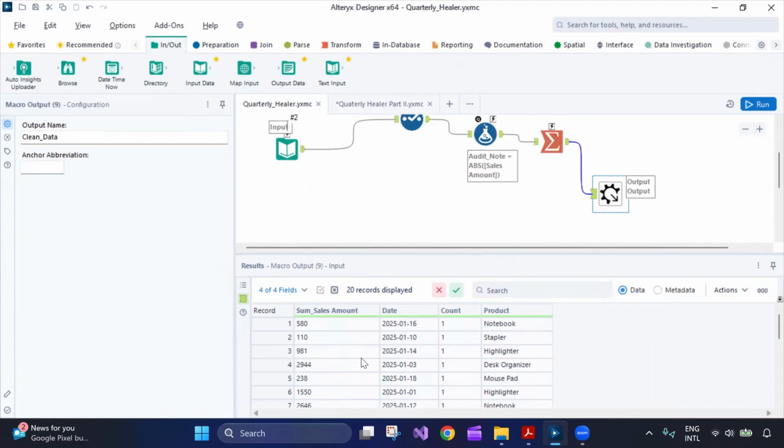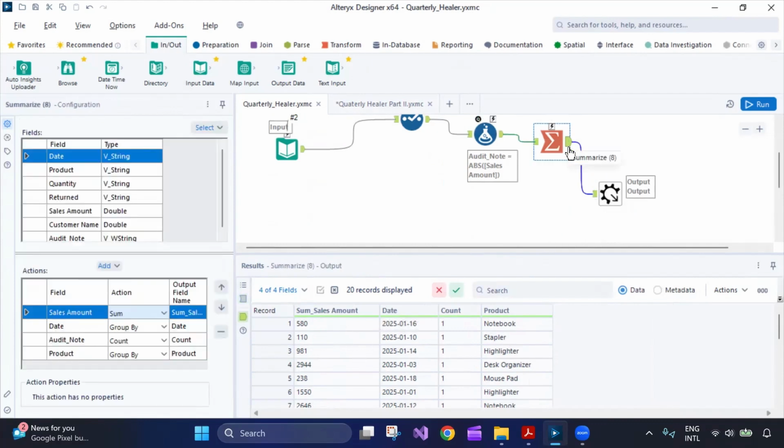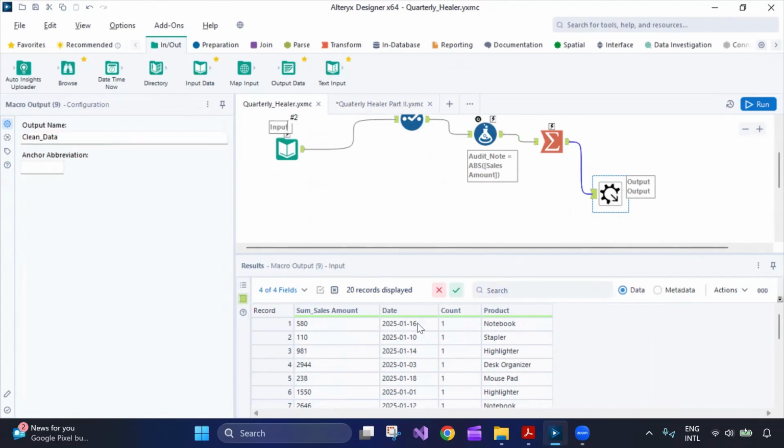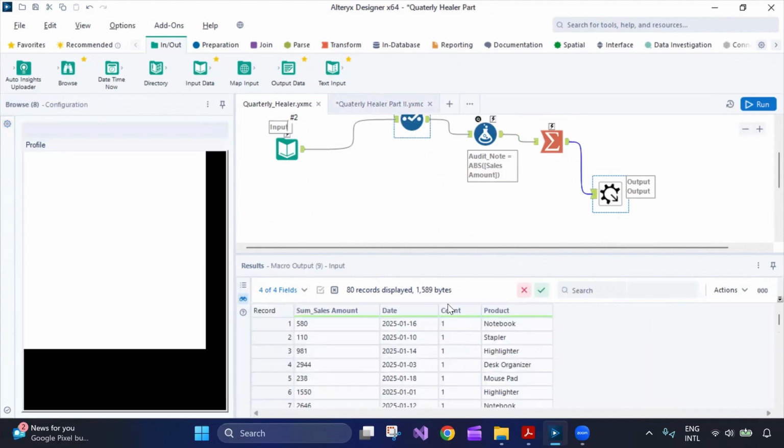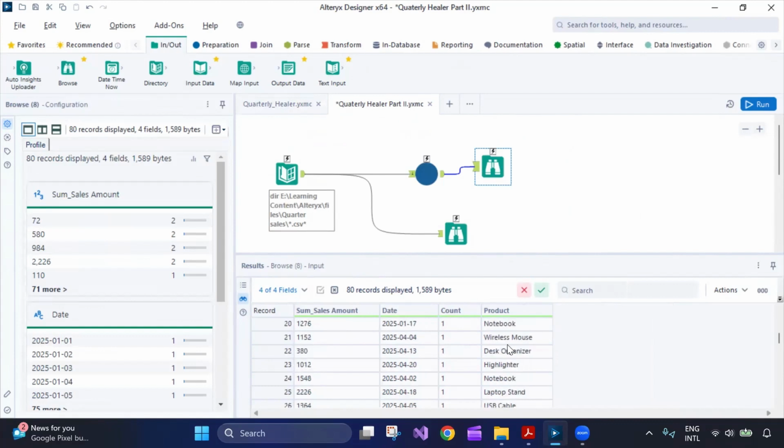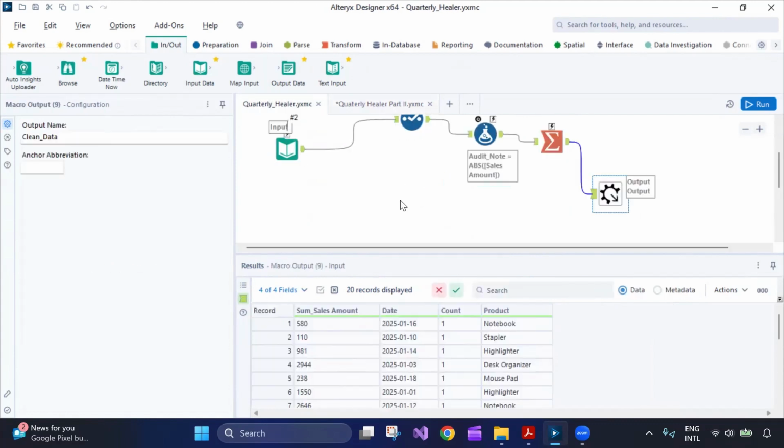So if you see the sum of sales amount, summarize is giving the same thing: date, count, product, and the same information. Here we can see that. We can now add some more if you want. We can do that. And how many records are getting populated. So every record has a record ID. So this was the idea of creating the app.